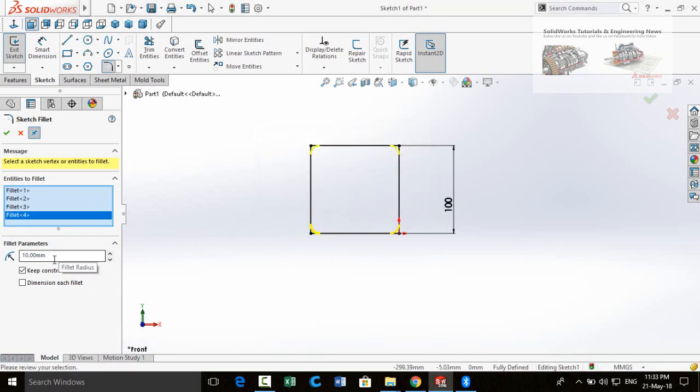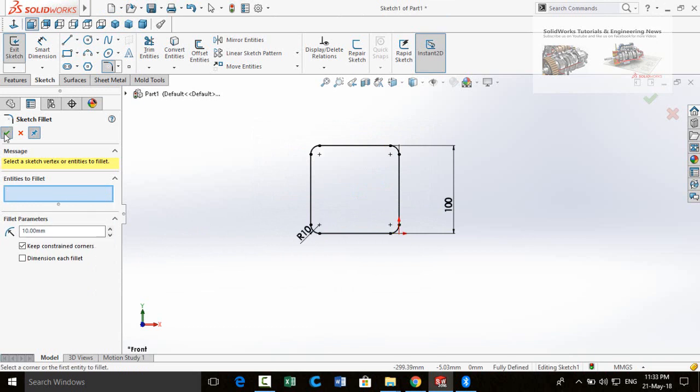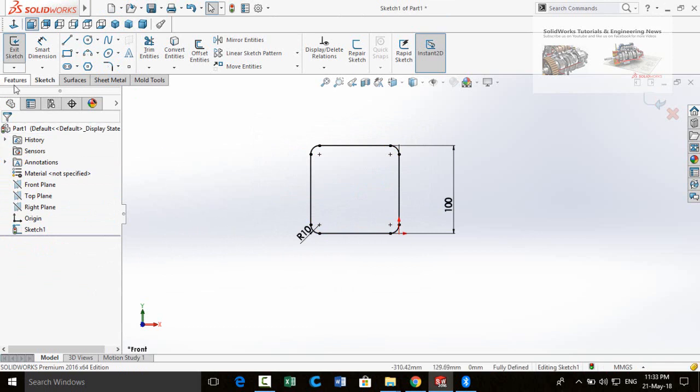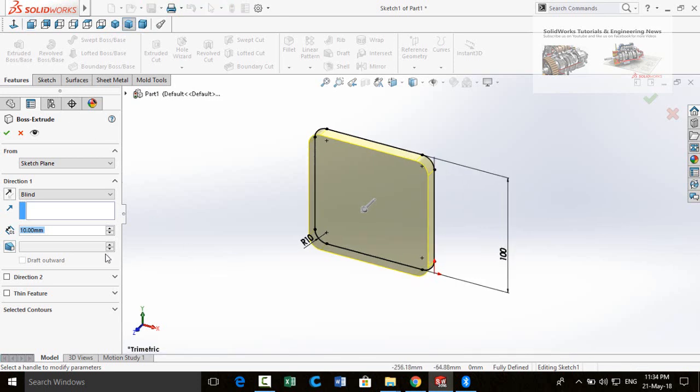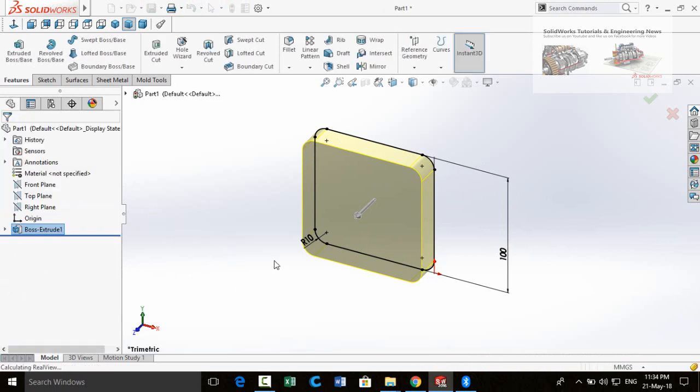Define the fillet radius. At the moment let's keep it 10 millimeter and press the OK button. Again press the OK button, and then go to the features tab and apply the extruded boss base command. Extrusion thickness is 20 millimeter and press the OK button.